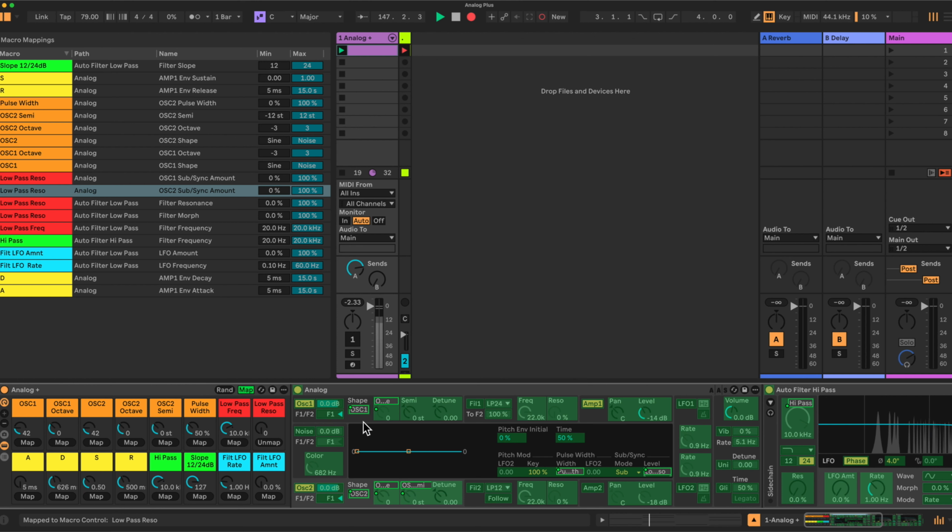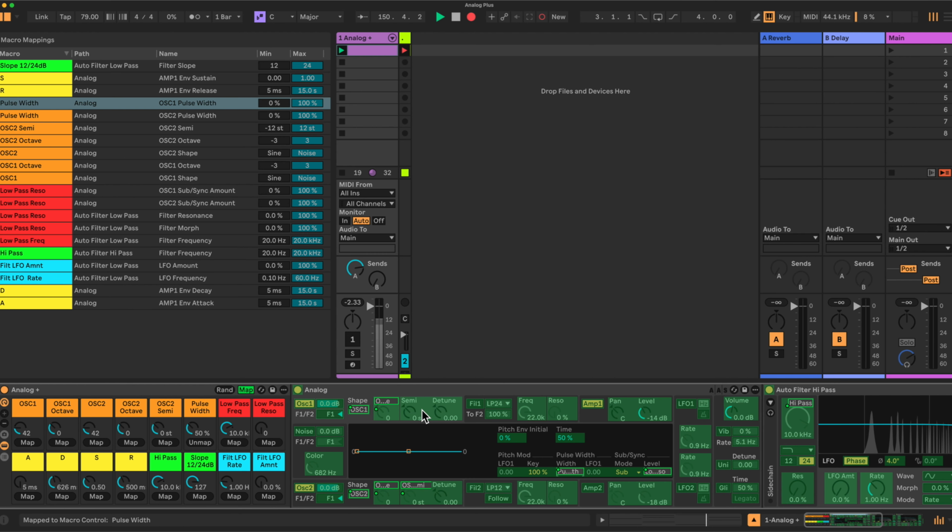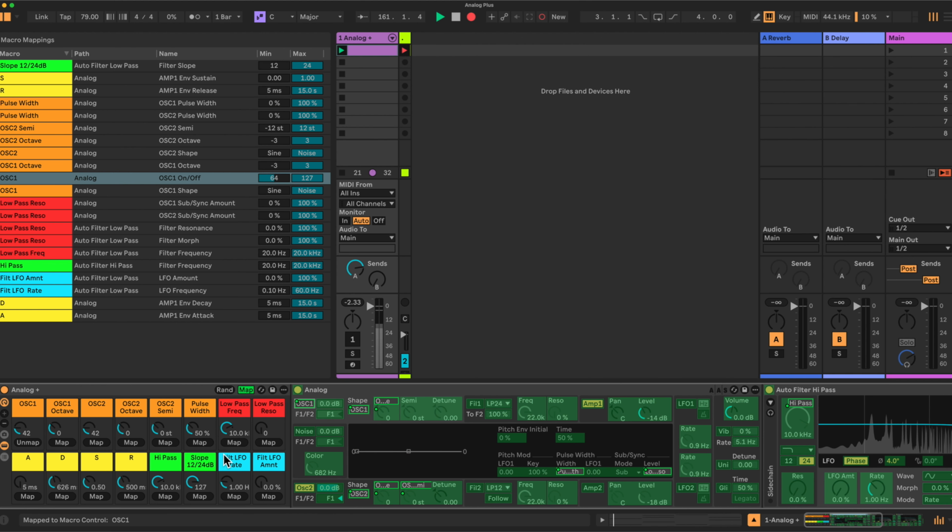We also need to map here with oscillator 1 the pulse width of oscillator 1 as well. We'll map that to the pulse width. I forgot that one. Then finally we need to map these buttons here. This one, oscillator 1 on off, we're going to map here. And oscillator 2, this one here, on off, we will map here. That gives us a possibility then.